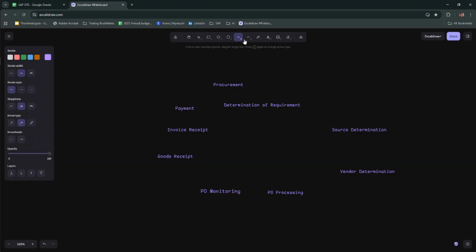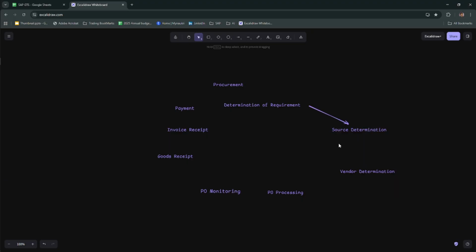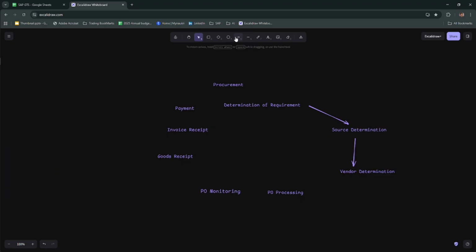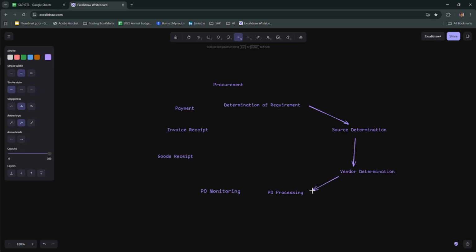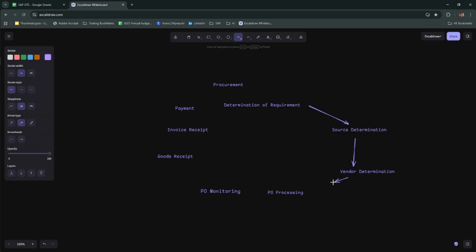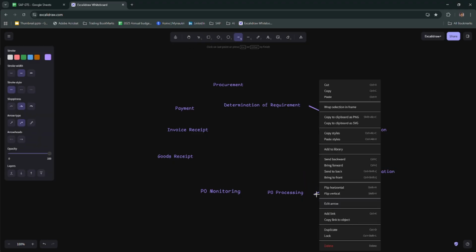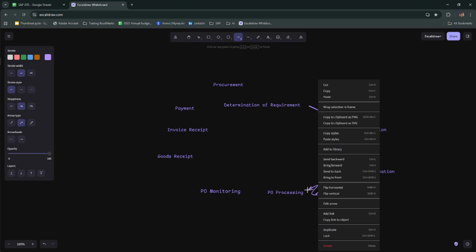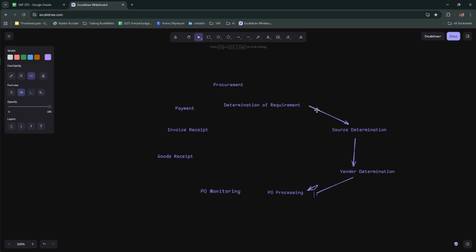So the cycle in a way goes from determination of requirement to source determination, then from source determination to vendor determination, where you decide how to create the purchase order. Okay, so once the vendor determination is done, you will create a purchase order.